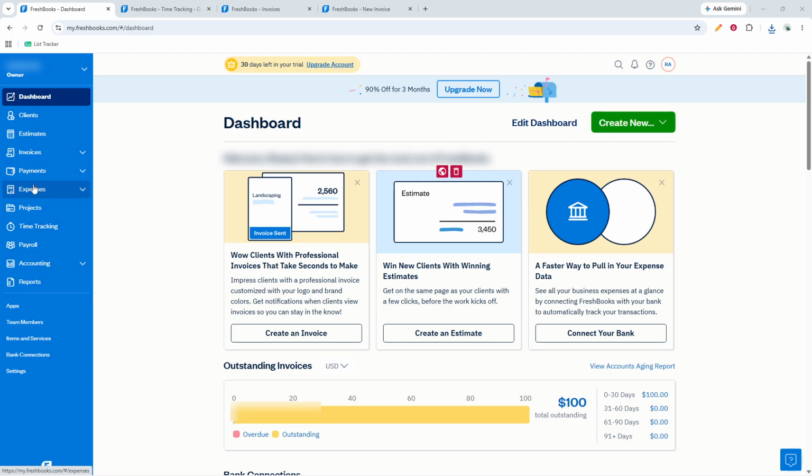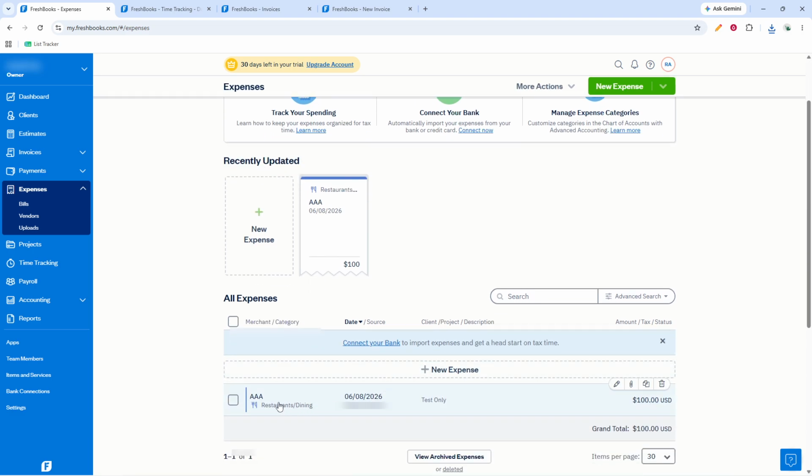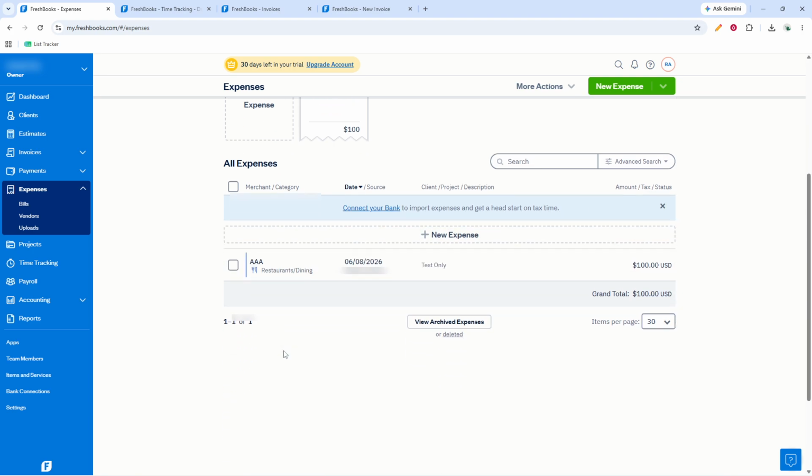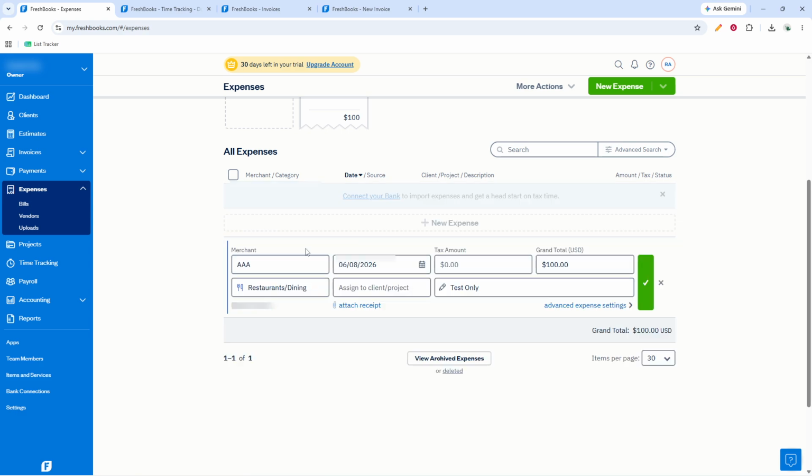This is where all of your recorded business spending is organized, making it the central place to review and update transactions. After that, find the expense you want to categorize. If you have a long list of entries, take a moment to scan carefully so you choose the correct one. Once you've located it, click on that expense to open the full expense record. This will bring up the detailed form where you can review and edit the information tied to that transaction.